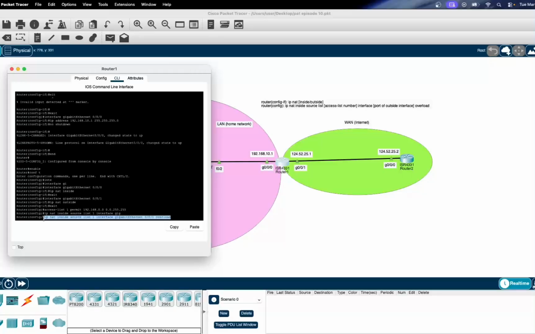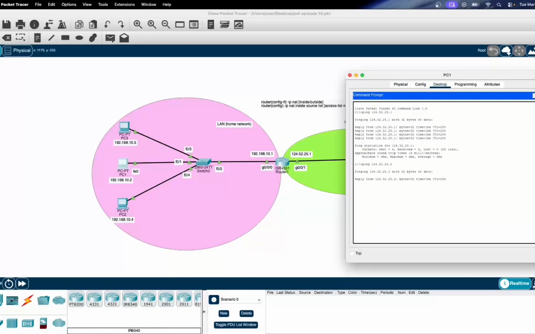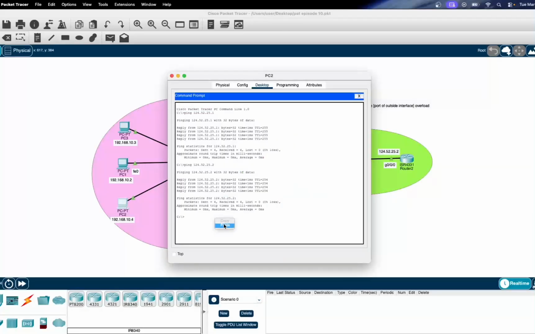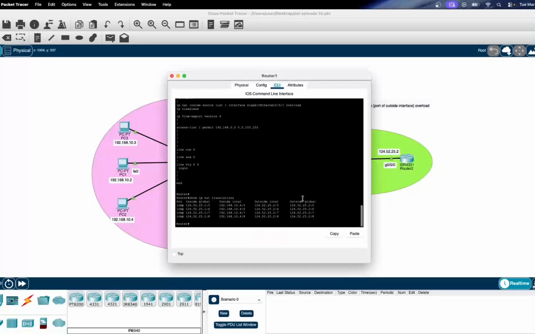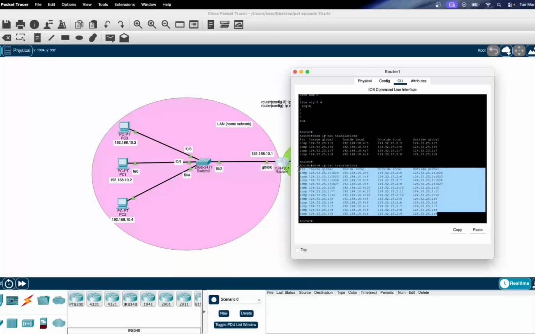And this is the final command, ip nat inside source list 1, referring to access list 1, gigabit Ethernet 0/0/1, which is the port of the outside interface, and then overload. And we're going to enter that. Now I'm going to run some ping tests. Ping that. I'll ping that. Now I'll go back to the middle router, show ip nat translations, and then we have our NAT table.